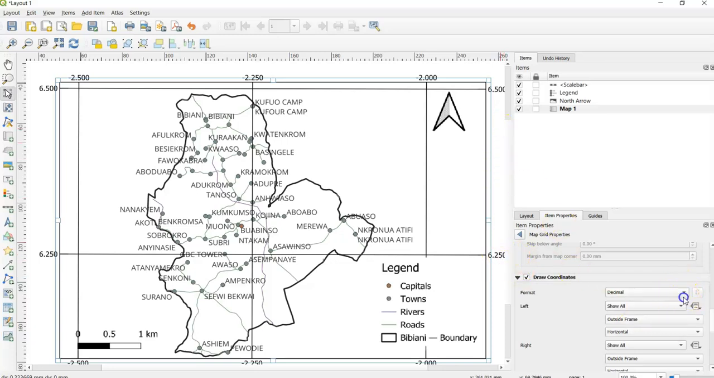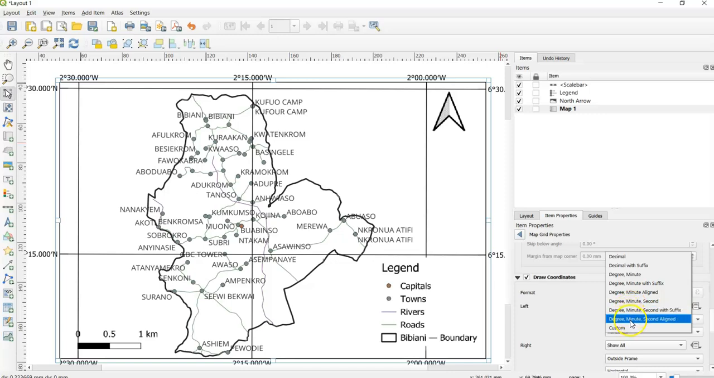Now let's change from decimals, then you change to degree. You change it to the one that you want, maybe degree minute, or you change it to decimal, like you maintain it, or you change it to degree minute aligned, whatever that you want to change. You can also customize it. Then also, now let's use the decimal. So you show all on left.